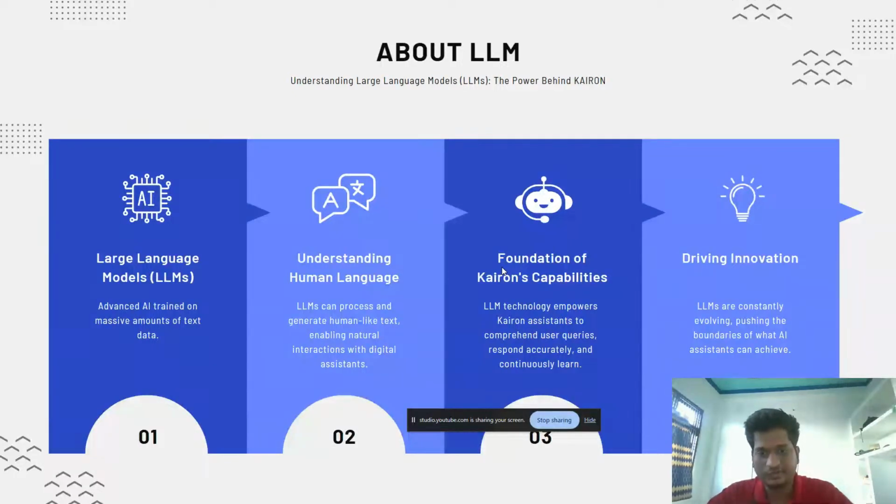As the foundation for Kairon's capabilities, LLM can act as a brain for Kairon assistants, enabling them to interpret user queries, which users usually ask the chatbot. Based on that, they formulate accurate responses and continuously learn and improve over time. This underlying technology is the foundation of Kairon's ability to create natural and engaging interactions with the user.